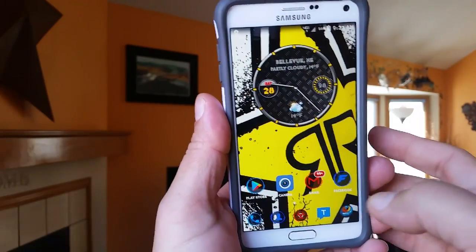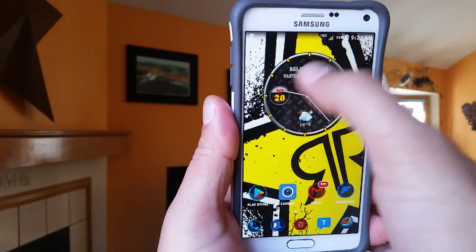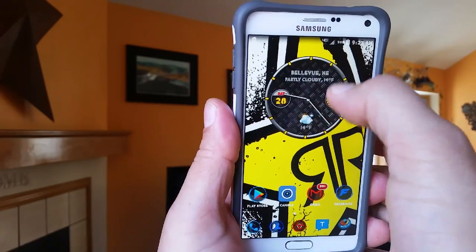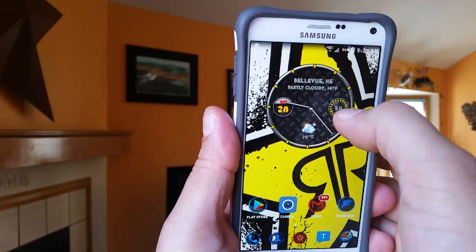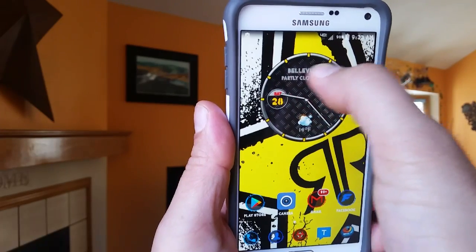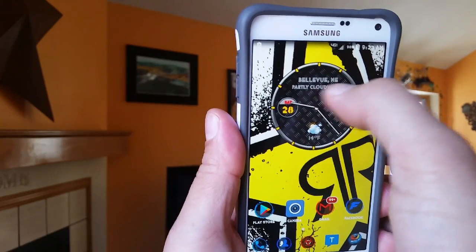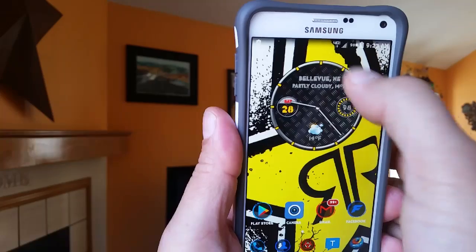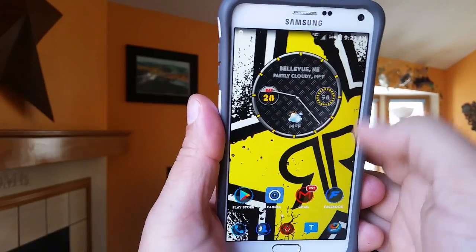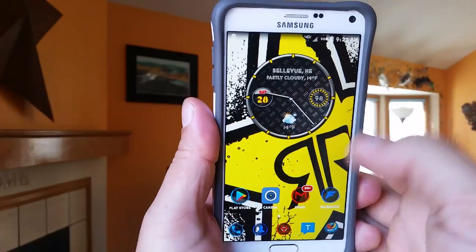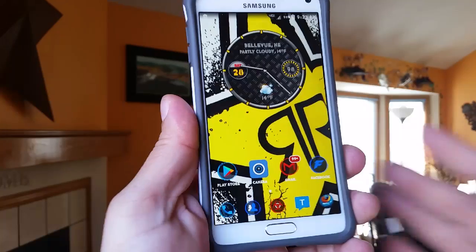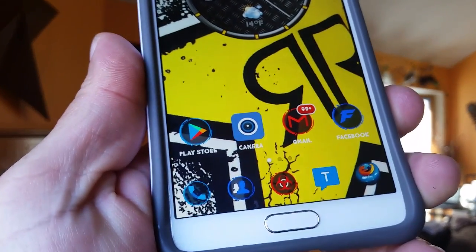Just like I did on the Note Edge, I also customized here the clock, and as you guys can see, this is a still background. It's showing right here the battery, the weather widget, the calendar, the state, the temperature, and also the time. And as you guys can see, the color on this clock is matching the theme that I have in the background. So the icons were also changed. I'm gonna bring the phone close to the camera so you guys can see.